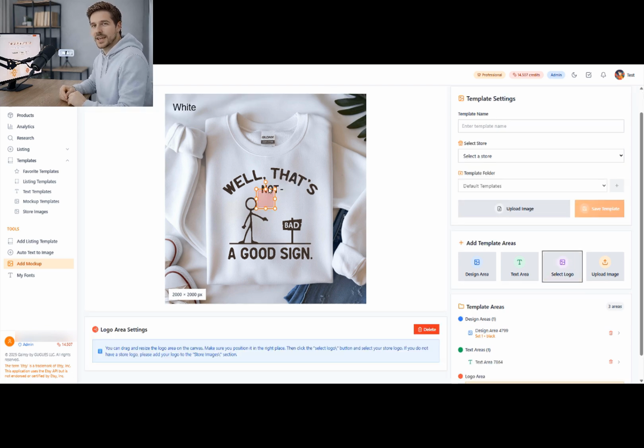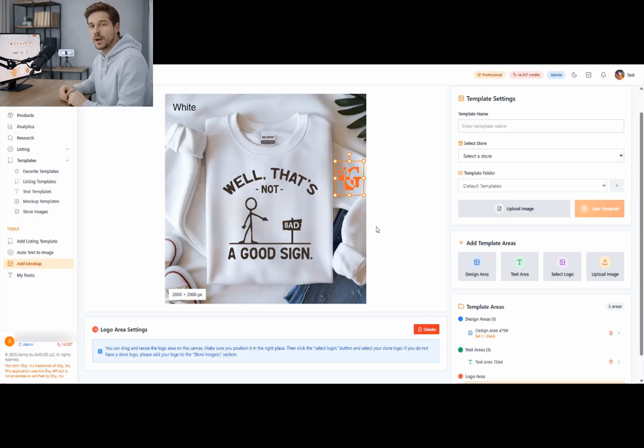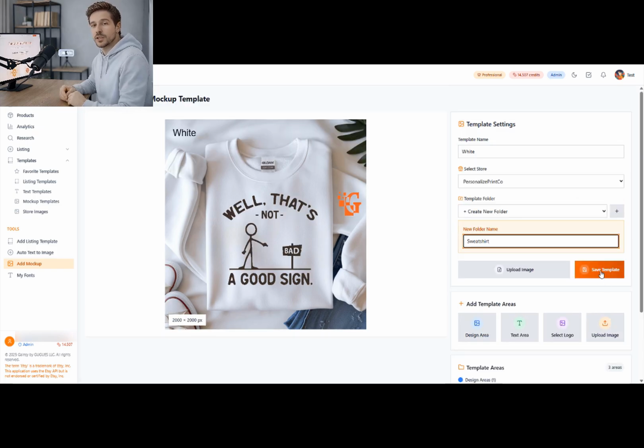For the logo areas section, you first need your store logo in the store image area. Before that, if you don't have one, add your logo to the store image area. Then, when you click on the logo area, you need to determine where to add the logo and what its size should be. After determining this, press the same button again and select the logo you added to the store image. Finally, the upload area.